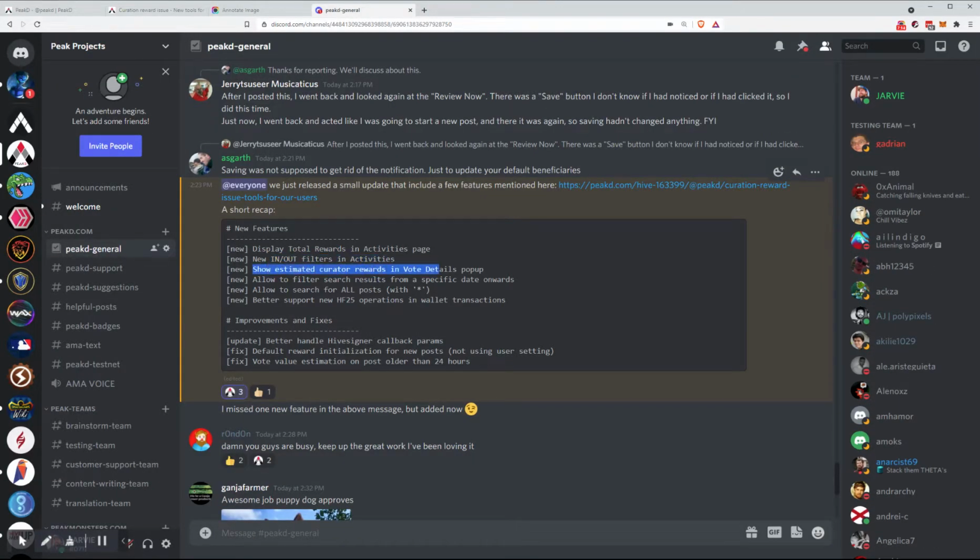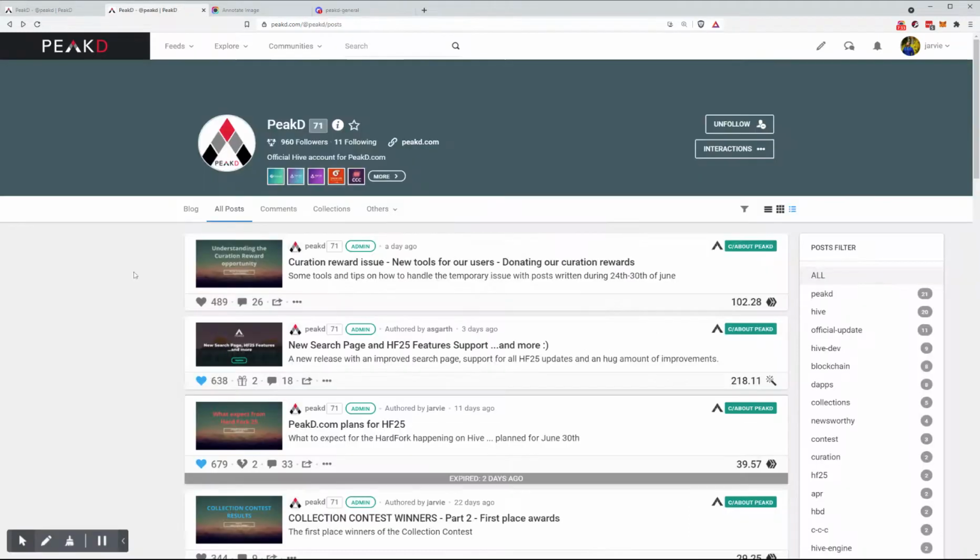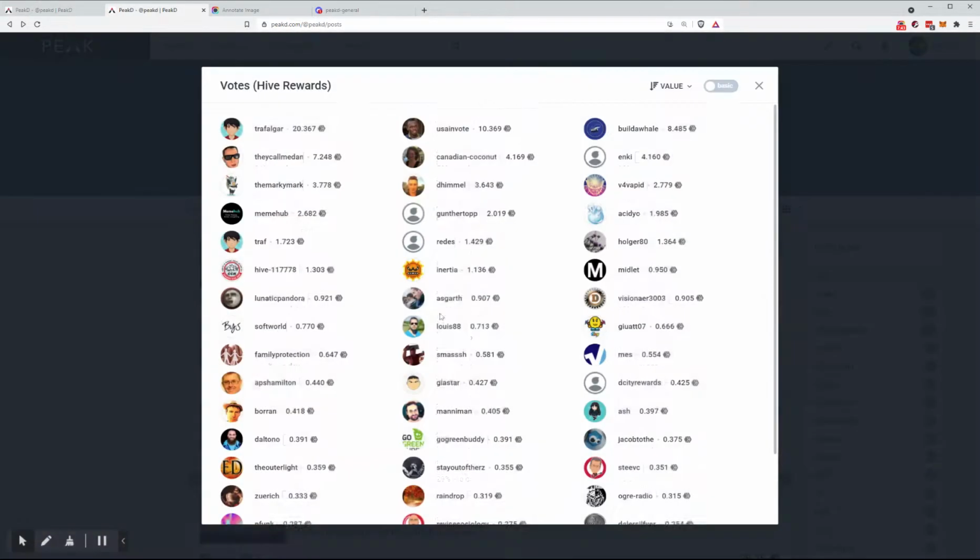The next one is to show estimated curator rewards in the vote detail pop-up. And this is to help people now with the curation rewards issue that will be a thing for 4 more days. And it will help for the life of this project. Okay. When we're talking, this is my soapbox moment. When we're talking curation rewards, I want to specify a couple things first. I'll give you a little heads up. Here is what we're talking about.